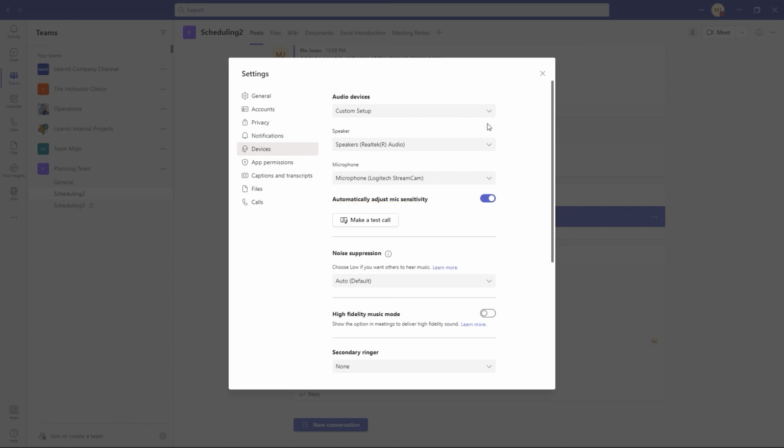I do have a custom setup because right now my speakers are my computer speakers and my microphone is actually my webcam here as well. If I wanted to change these, I could change them. And I can change my microphone here as well. I'll actually change my microphone to my Blue Snowball here.